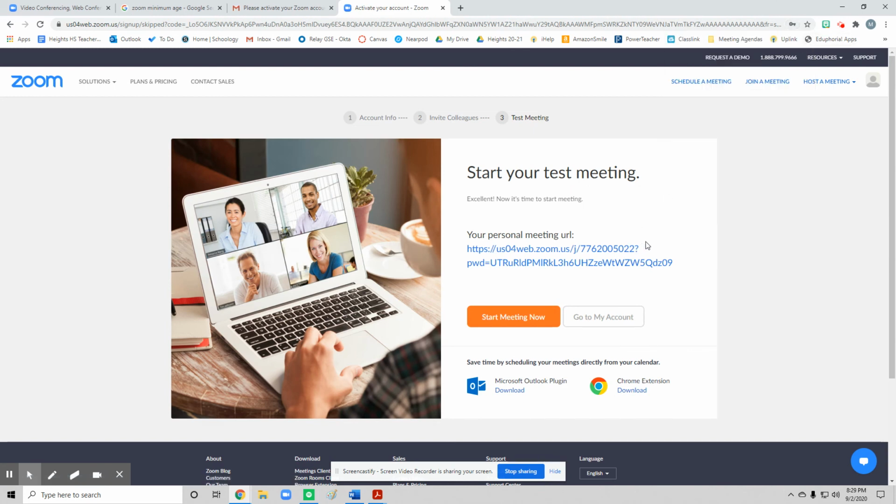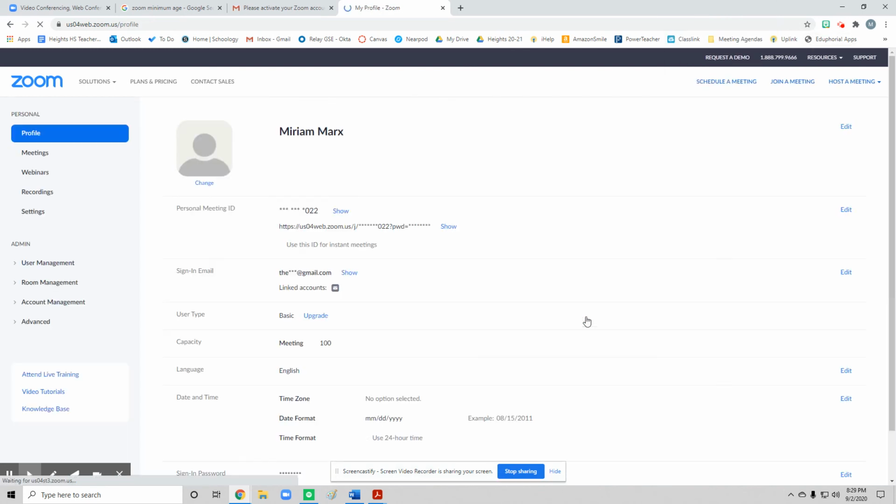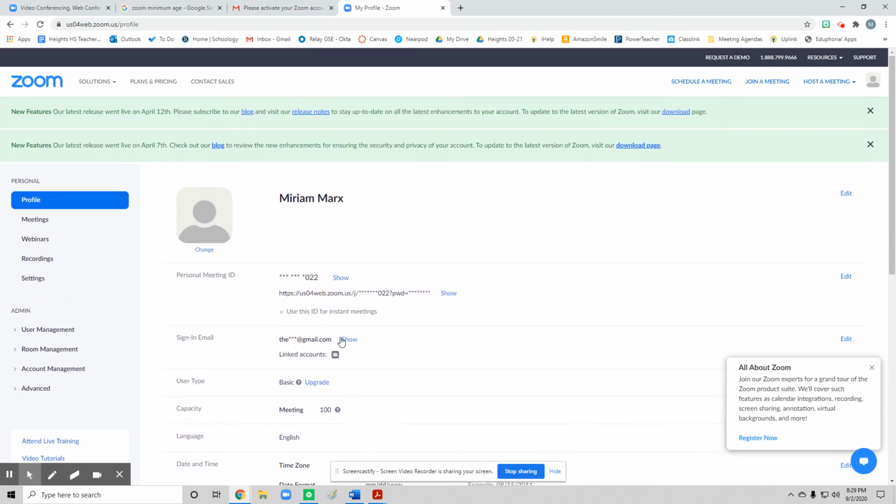I'm going to ignore that. And then I want to go to my account. Okay. And so it tells you all this information. Cool. You have an account. You can change your photo. Please make sure it's school appropriate.